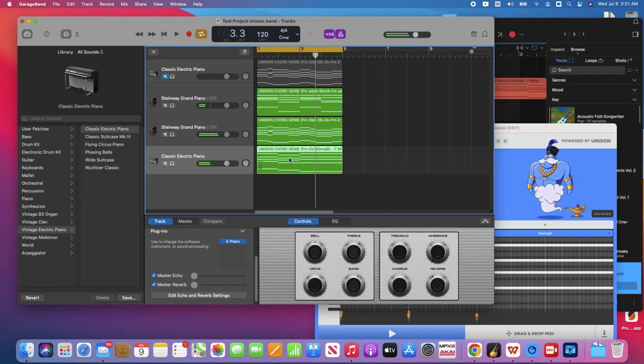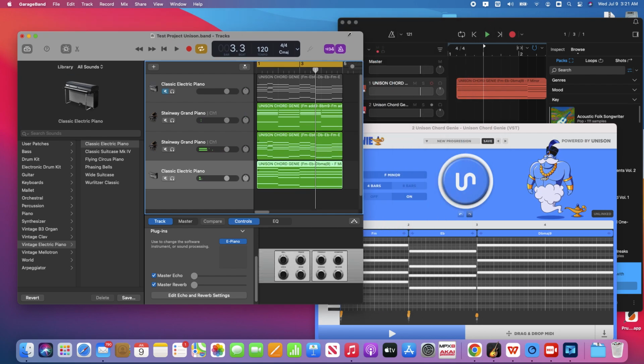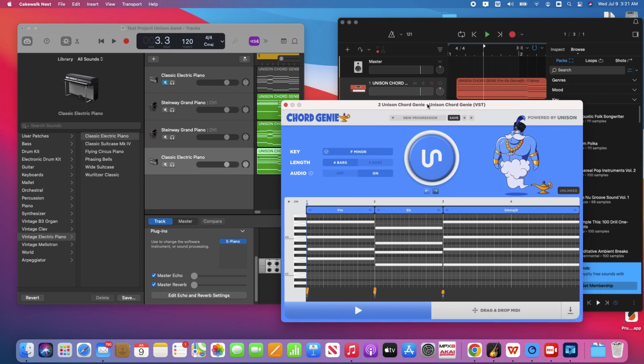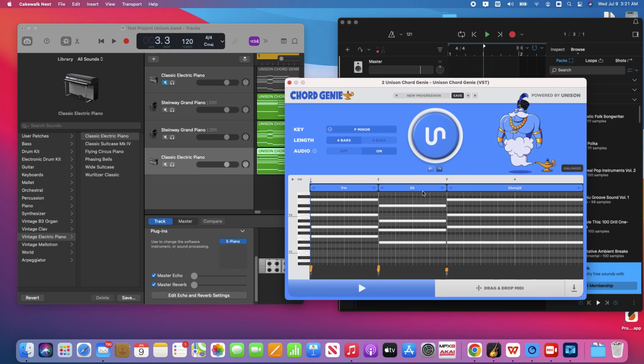Interesting enough, that's 3 different sections for 3 different times I tried it before I made this video, and this thing automatically syncs it, quantizes it to it. So there you have it. It does work in GarageBand.